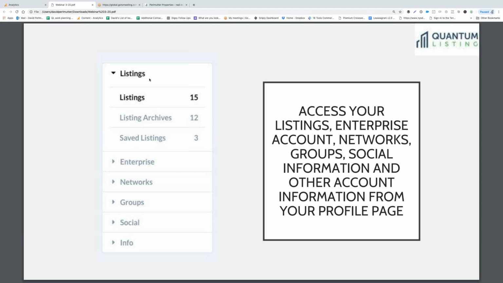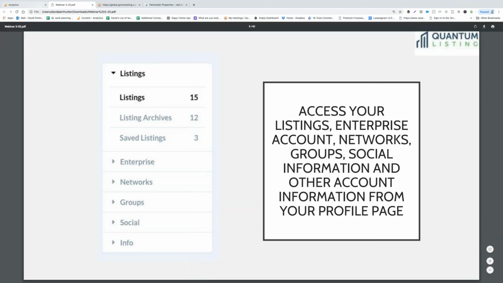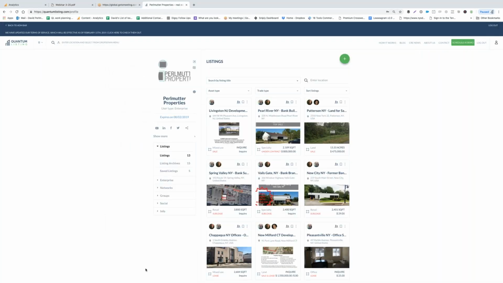All right, so listings, actually, let's go back for one second. Right here, this is what we call the left-hand sidebar menu. And this is sort of the control center for a lot of the things that you're going to be doing here on Quantum Listing. And these menu items have submenus, and you just access them by clicking on the heading, and then you can open up the submenu items.